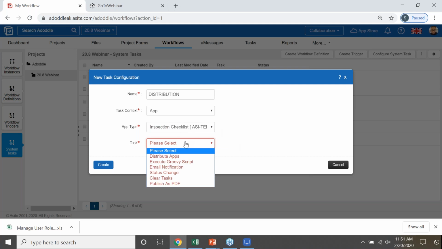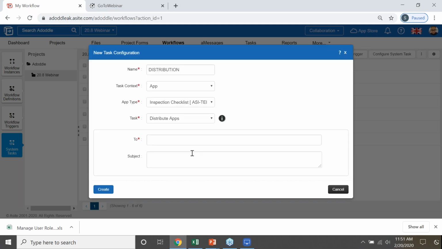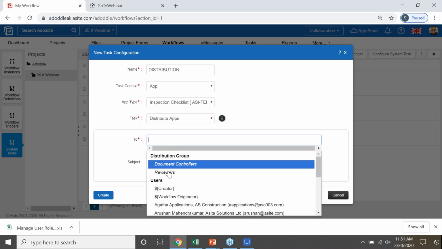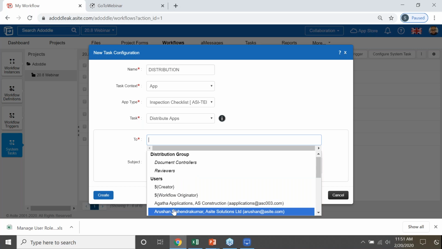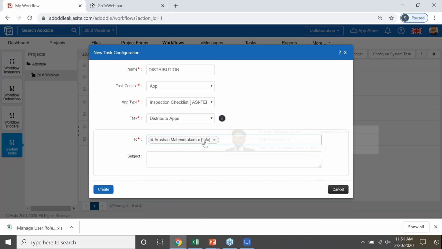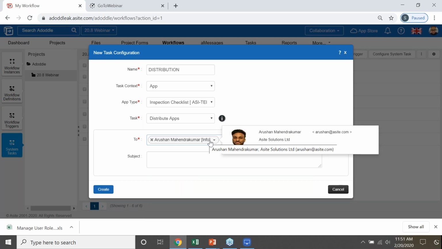And then once I've selected the task, these are the options that appear. I'm going to select distribute apps. And then as I go down, I can select the user that I want or a particular distribution group. But in this instance, let's send this to Arushan. At this point in time, he will only have a for information task.